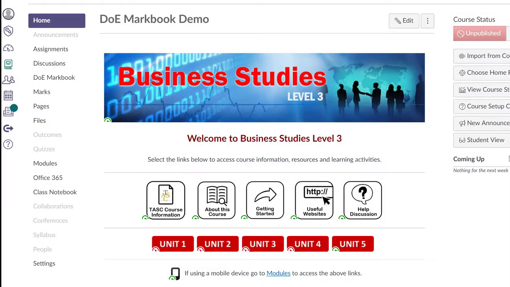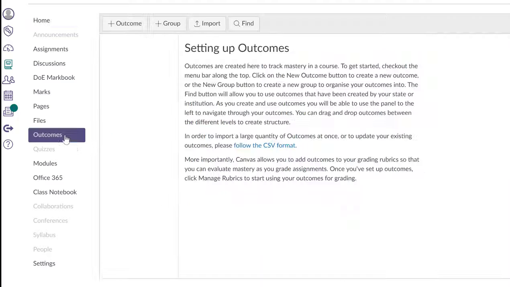Next, we need to add outcomes to the course. The DOE Markbook draws on outcomes aligned to rubrics. Now, if you've imported your course from Commons, you may already have outcomes in your course. We just need to go to Outcomes from the course navigation, and if you do, they will already appear here. In Canvas, an outcome refers to either a task course criterion, an Australian Curriculum Achievement Standard or a component of the Achievement Standard, or a VET unit of competency.